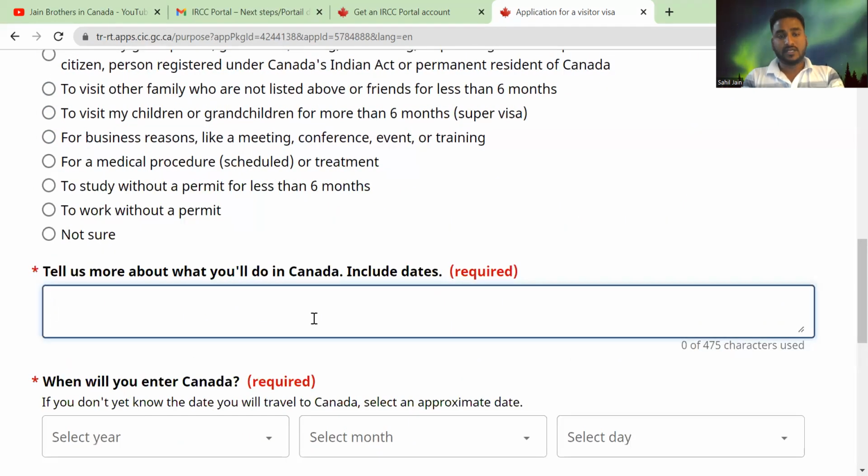Now, why you want to visit Canada and what dates you are looking for. So this field is like a brief summary for the IRCC officer, right? Of course, you have to put the detailed explanation, reason, and everything in the invitation letter, which I showed you in my previous video. But this should be a very brief summary. It should not be more than 475 characters, because it will not allow you to enter anything above that. So make sure you are being very concise here, okay?